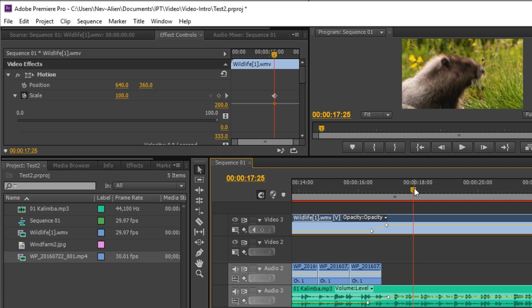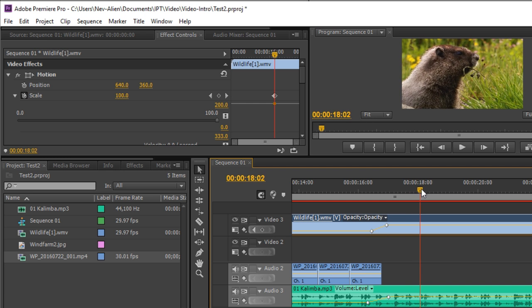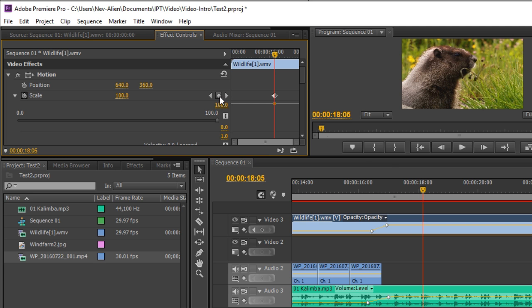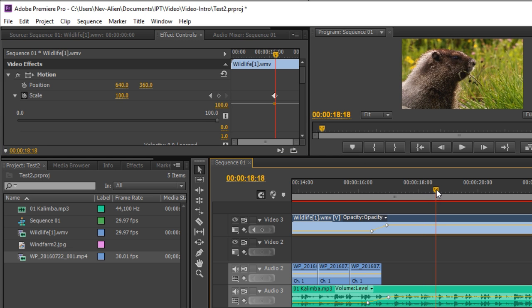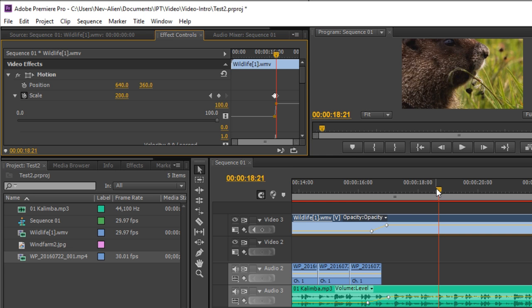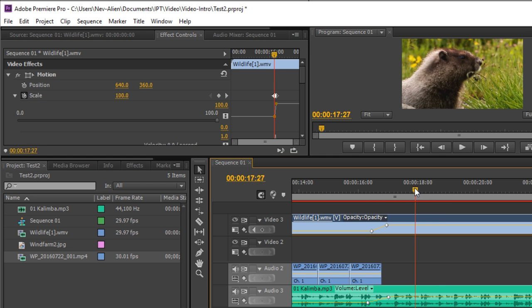So let's go back. So we're now, yeah, he comes up to there. Then he's going to stop there reasonably stationary. So we want a keyframe there. And then we'll go along a little further. And this will be the point where he's moving in. So then another keyframe there. And it was in that time that we should have zoomed. 200. So tab. Let's see if that's the case. Yeah, so there's our zoom there.